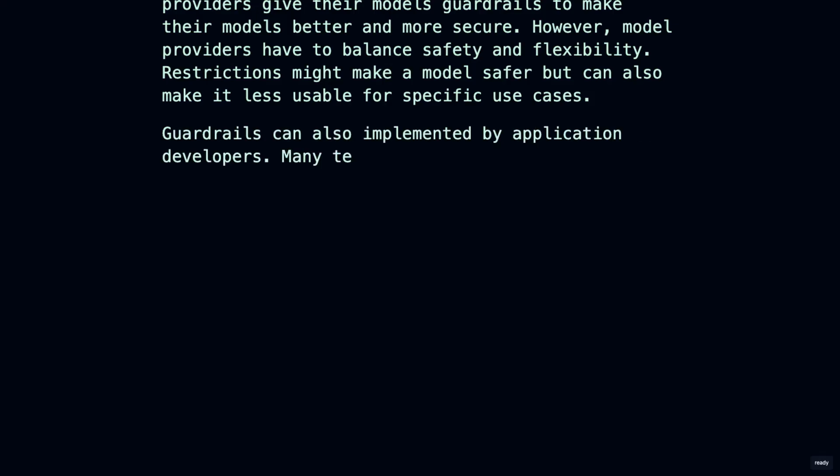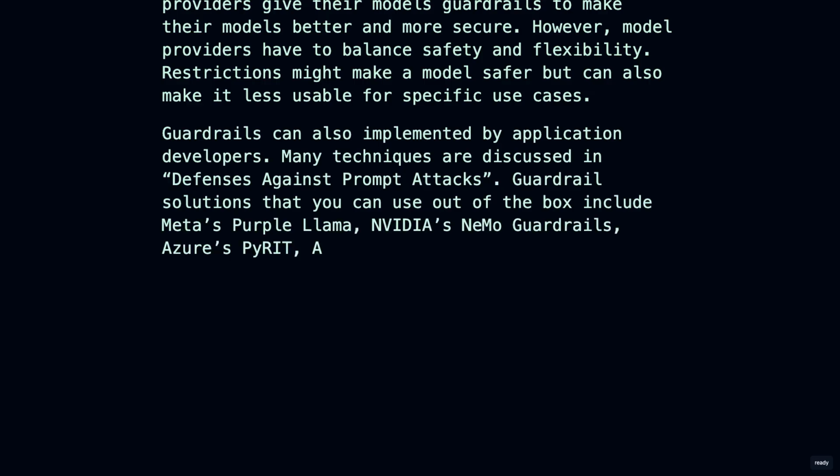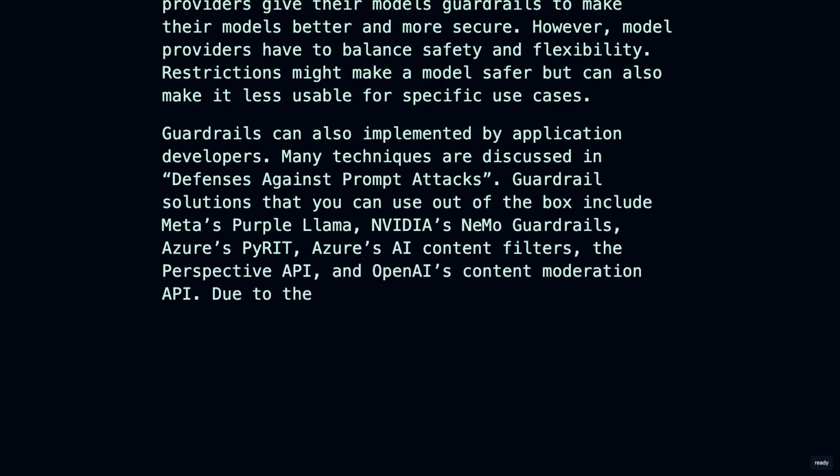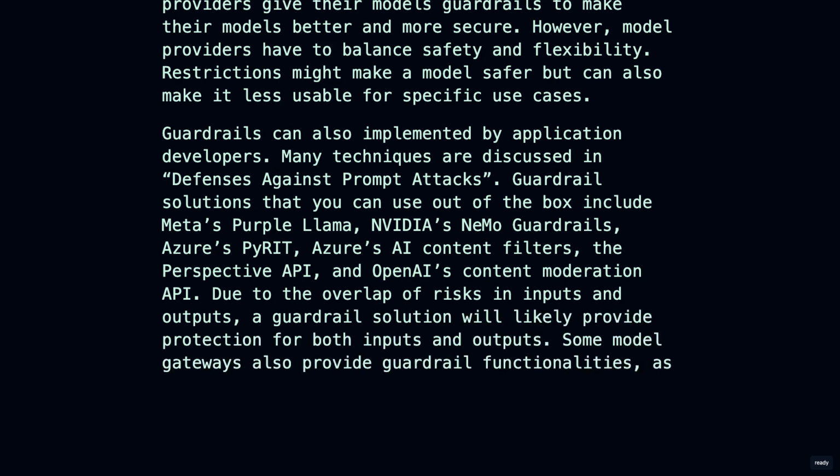Guardrails can also be implemented by application developers. Many techniques are discussed in defenses against prompt attacks. Guardrail solutions that you can use out of the box include Meta's Purple Llama, NVIDIA's NeMo Guardrails, Azure's PyRIT, Azure's AI content filters, the Perspective API, and OpenAI's Content Moderation API. Due to the overlap of risks in inputs and outputs, a guardrail solution will likely provide protection for both inputs and outputs. Some model gateways also provide guardrail functionalities, as discussed in the next section.